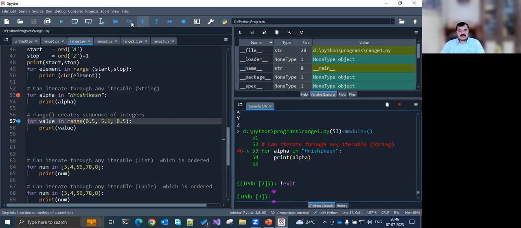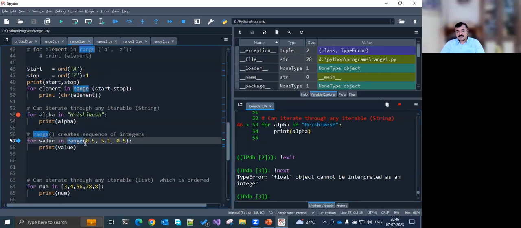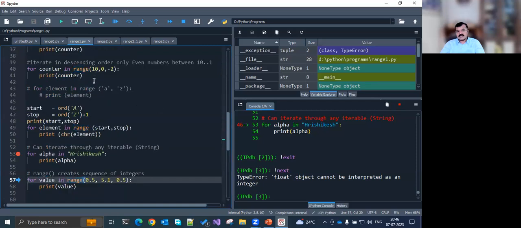We're here. Let's see what happens. It generates an error, because the concept of range only works with integers. It does not work with floating point values, neither does it work with alphabets. So like strings, you cannot create a range of strings. You cannot create a range of floating point numbers.